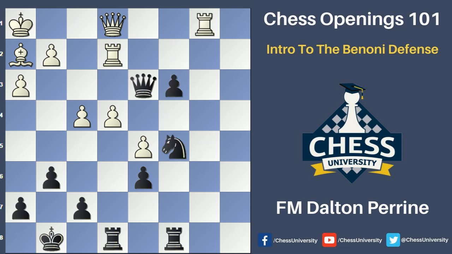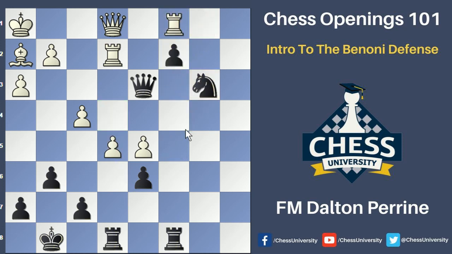And eventually white ended up resigning here because it's hard to guard the pawn and stop its advance, and black will also protect the square in front of it. For example, if white plays e5, c2, rook here, knight b3, the pawn's protected, black's going to win material, and black is going to win the game here.